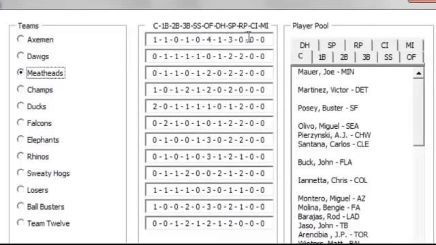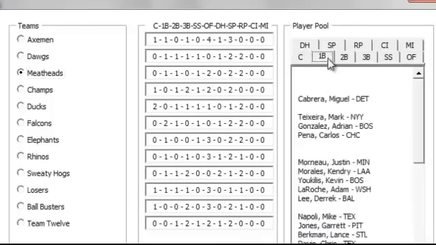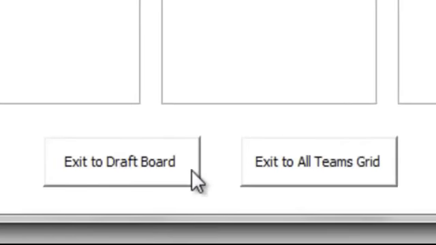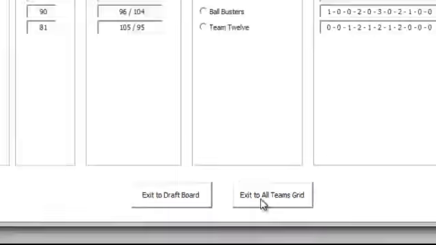This tracks every position players drafted on your team. Over here we have a player pool of who's available. The empty spaces signify who's been picked already. When I'm done, I can exit to the draft board to go to the all teams grid. Let's go check out the all teams grid.